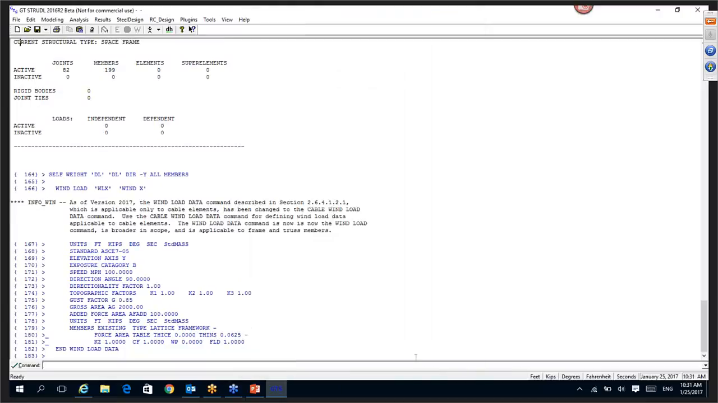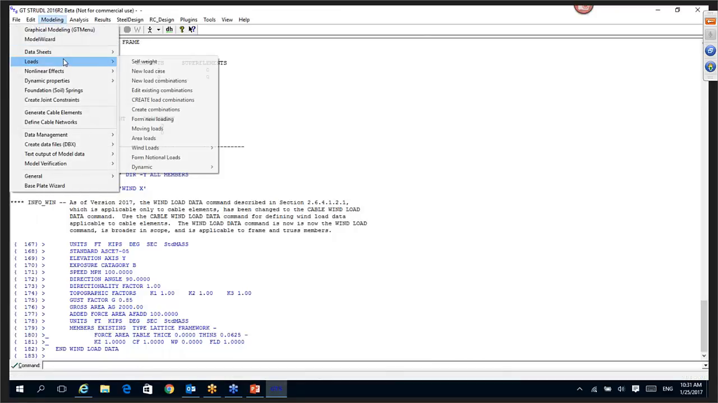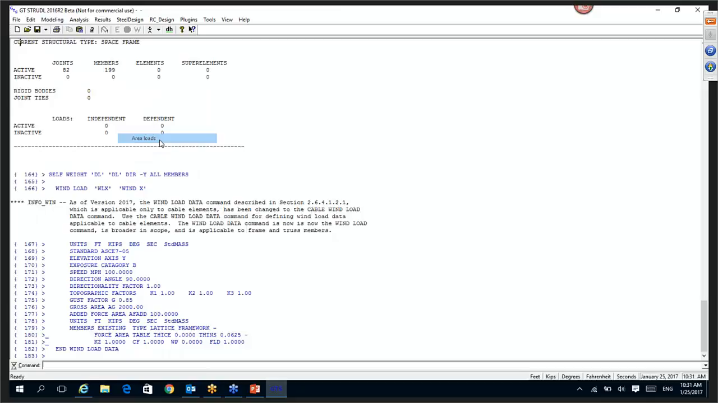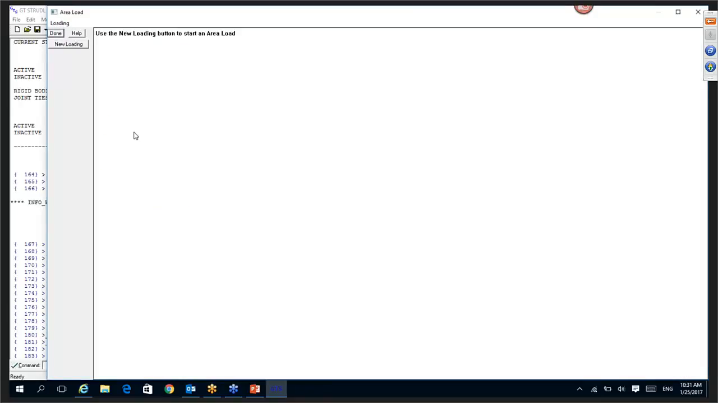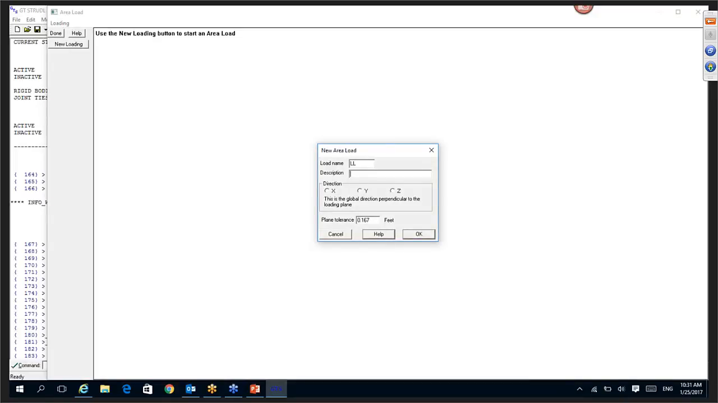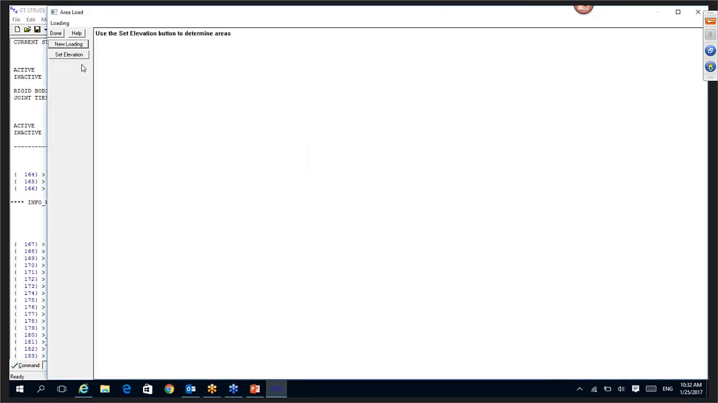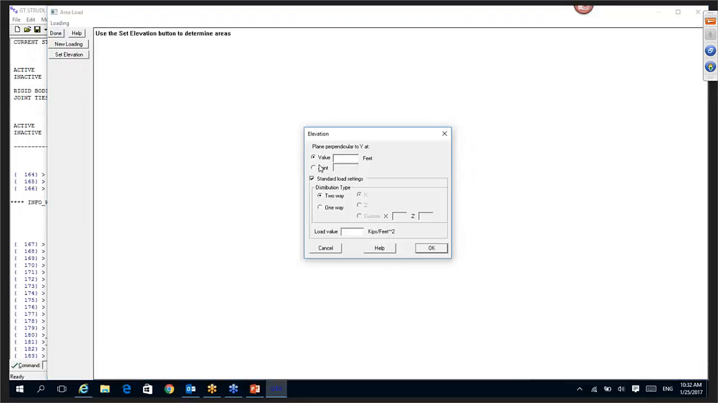Now, let's say we want to go in and provide the deck loading. So now the deck loading, let's say, is going to be designed for 100 pounds per square feet loading. I'm just going to say new loading, call it live load, and give it a name. The direction of the loading is going to be global Y. We can go in and again select a joint on the deck, and GT Strudel will go in and automatically pick all the members that actually form the deck.